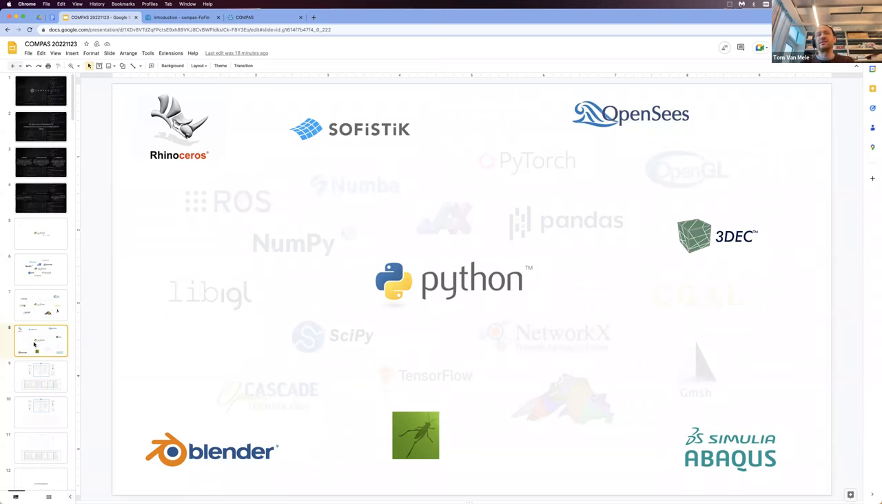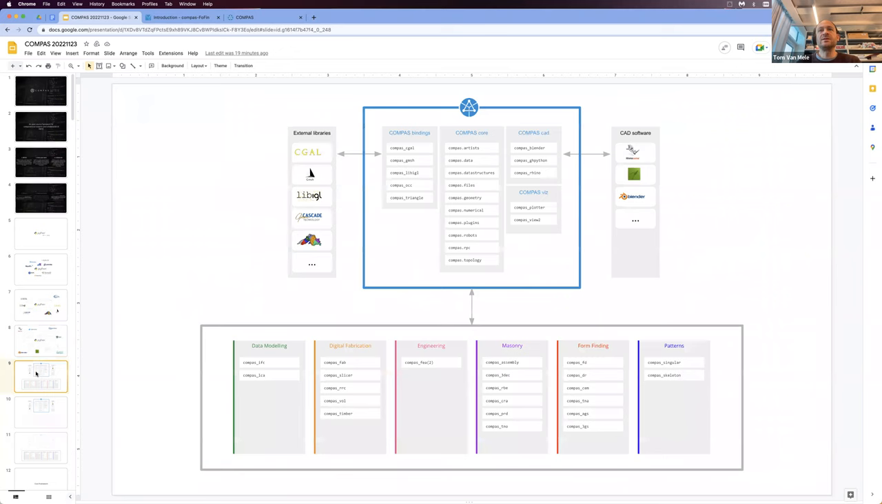So Python provides, in that sense, the ideal starting point to build a framework that is not only open source, but also multidisciplinary, connects the dots between the different tools and tool chains of our industry and can be used on all platforms. And with that, we've built the COMPAS ecosystem, and the COMPAS ecosystem currently looks more or less like this.